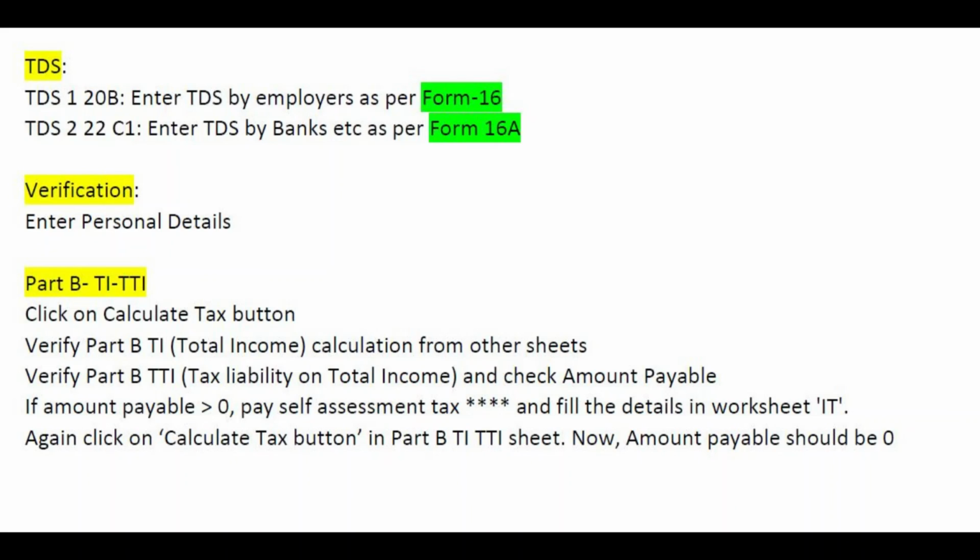Then verify the tax liability on the total income by checking the Part B TTI section and check the amount payable value indicated. If the amount payable is greater than 0, pay the self-assessment tax and fill in the details of tax paid in the worksheet IT.